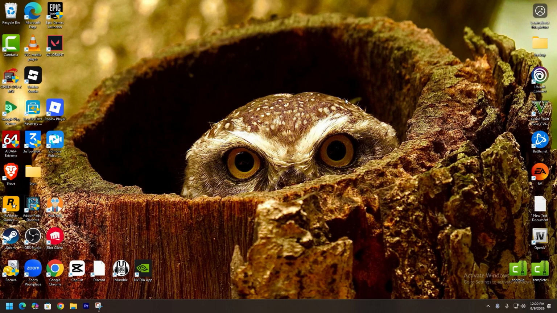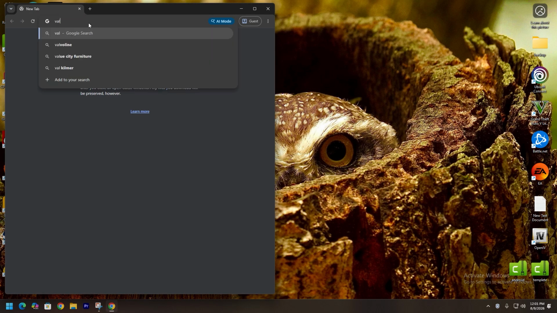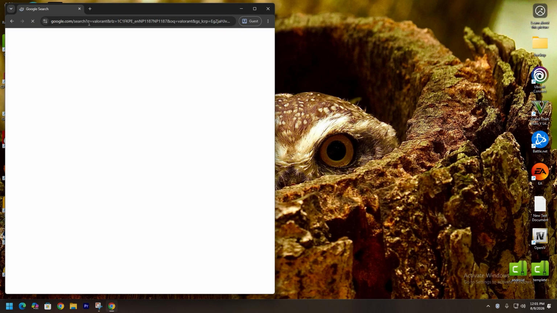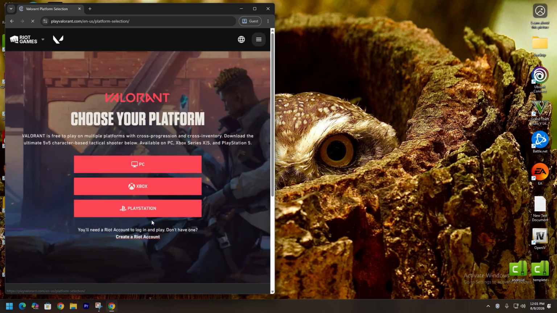How to create a Valorant account. First, you want to simply open your browser over here, and once you're inside your browser, you want to simply search for Valorant over here. Once you're inside, after that, you want to simply open the official Valorant website over here, and you want to simply tap on play for free.